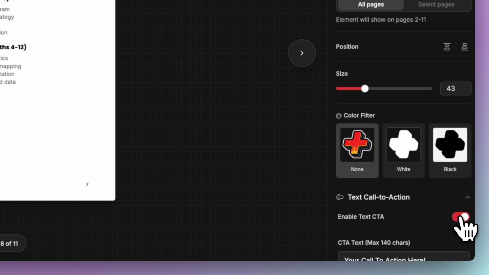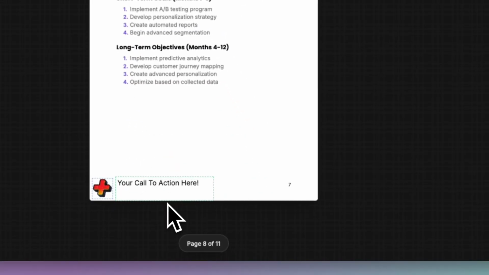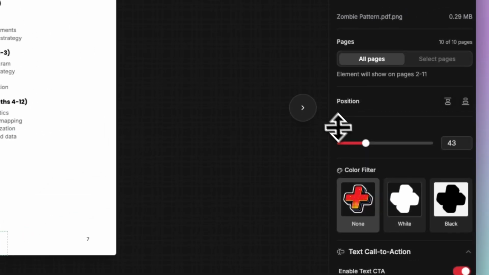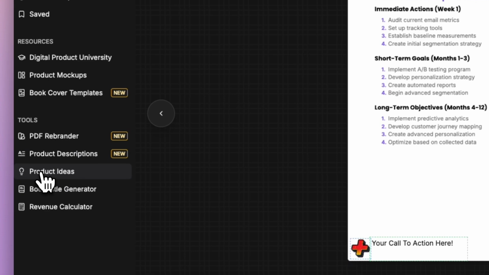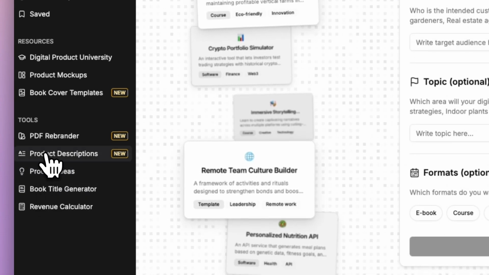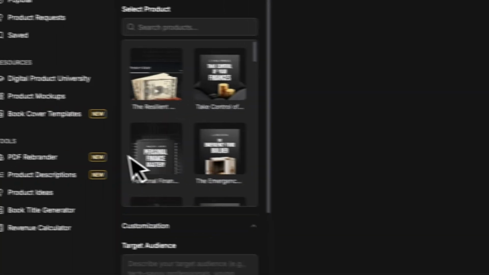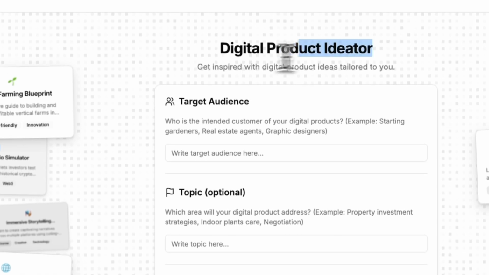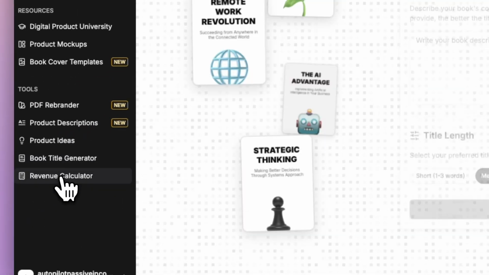And then we have a call to action here that we can add. So for example, I can add my website as a call to action. That's a nice little feature to have there. We have product features here. Let's go to product features or product descriptions, excuse me. So we can create product descriptions, product ideas. Okay. Digital product ideator. Let's go to the book title generator, revenue calculator.